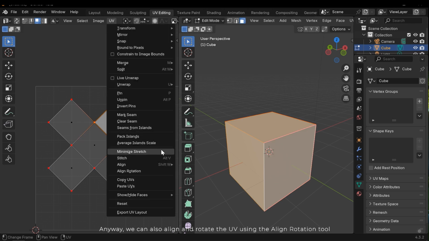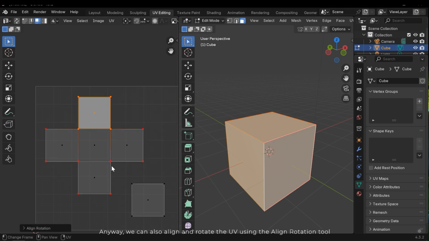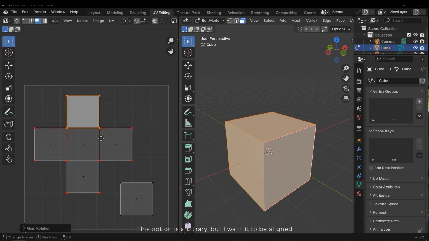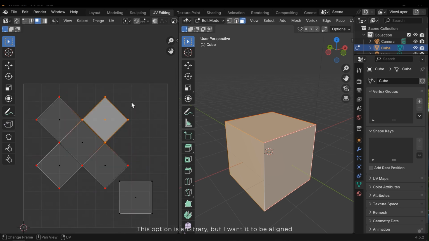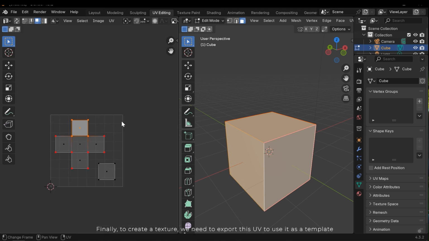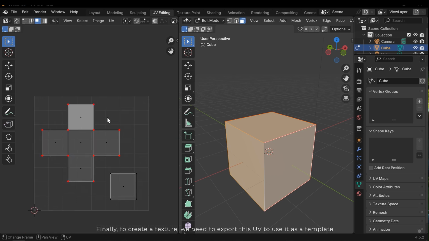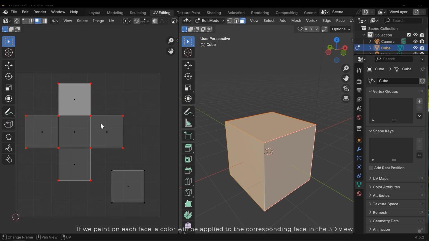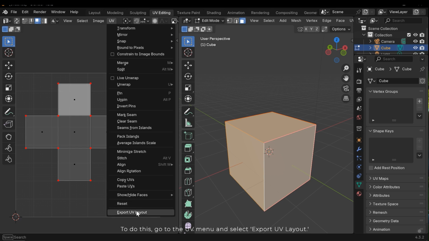Anyway, we can also align and rotate the UV using the align rotation tool. This option is arbitrary, but I want it to be aligned. Finally, to create the texture, we need to export this UV to use it as a template. If we paint on each face, the color will be applied to a corresponding face in the 3D view. To do this, go to the UV menu and select Export UV Layout.